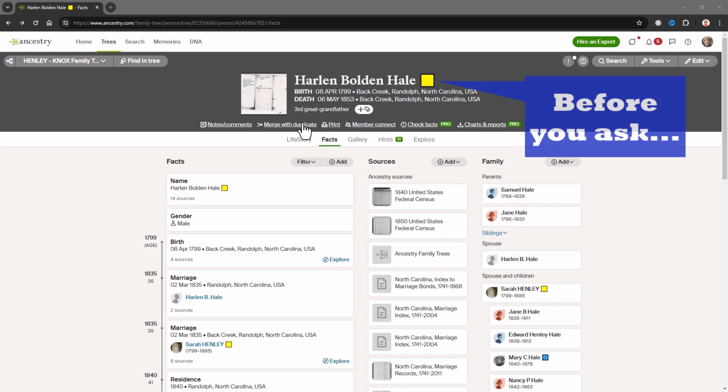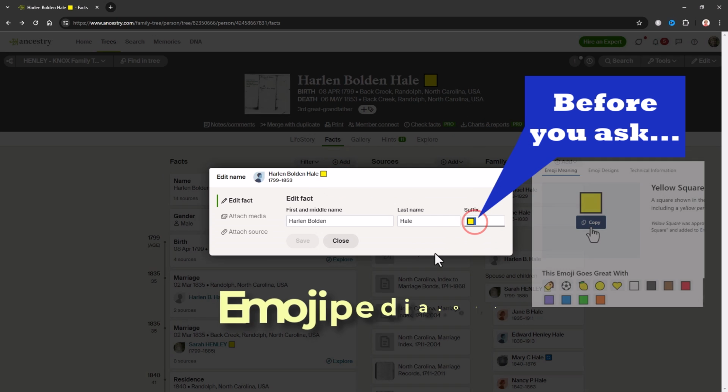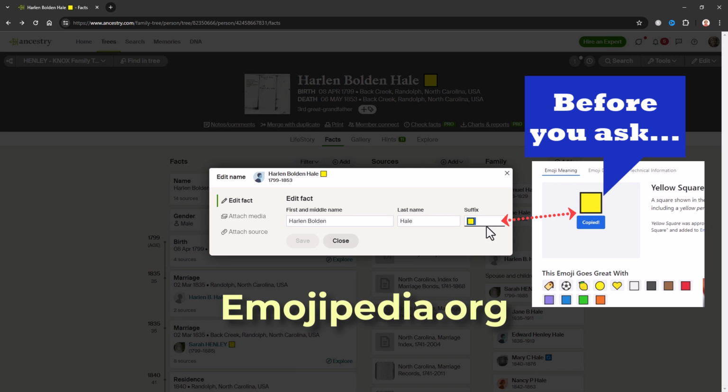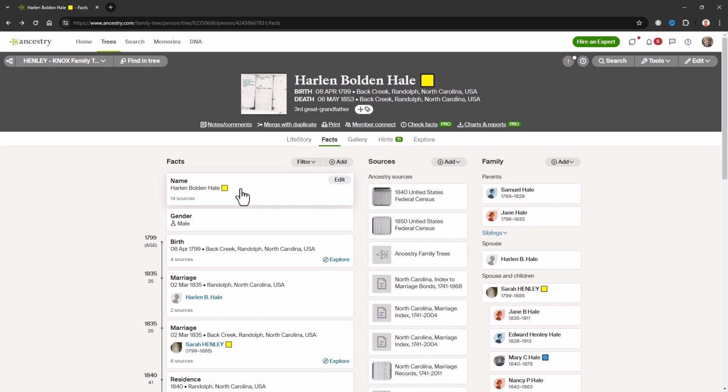Before we get started, I'll just show you how I did that real quick. You can go to Emojipedia and grab whatever circles or squares or little icons you want and put them in the suffix fields. You don't want to put them anywhere else, only in the suffix field, because it doesn't mess with the algorithm at Ancestry. I'm not going to go through my whole research process, I promise you. We're here to talk about wills and probates.